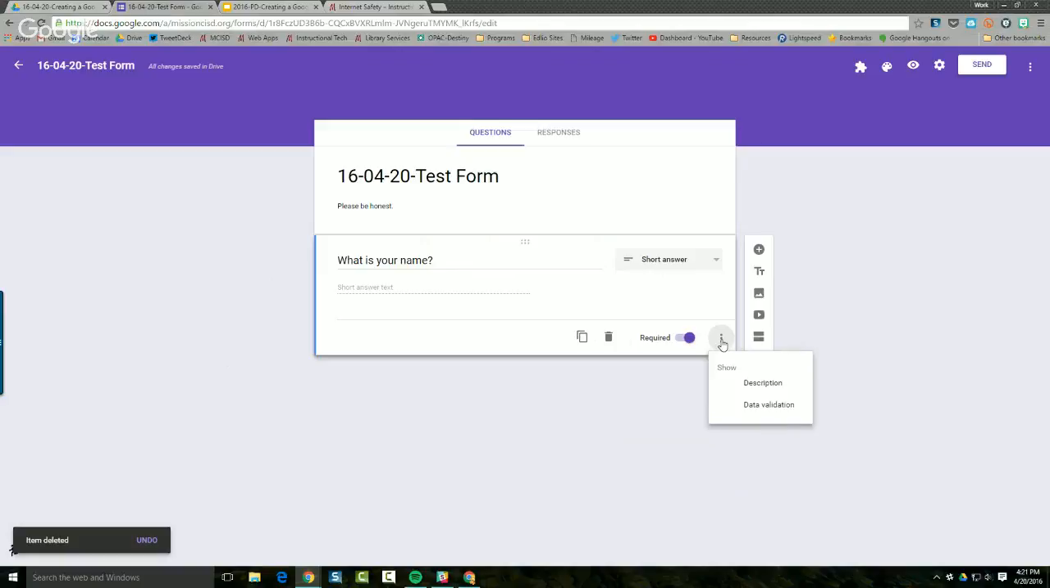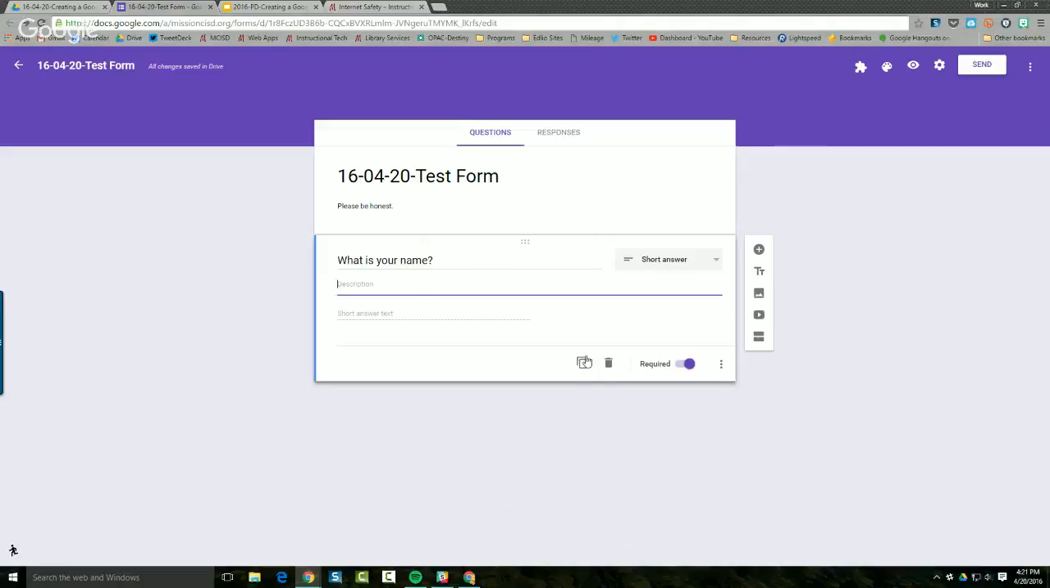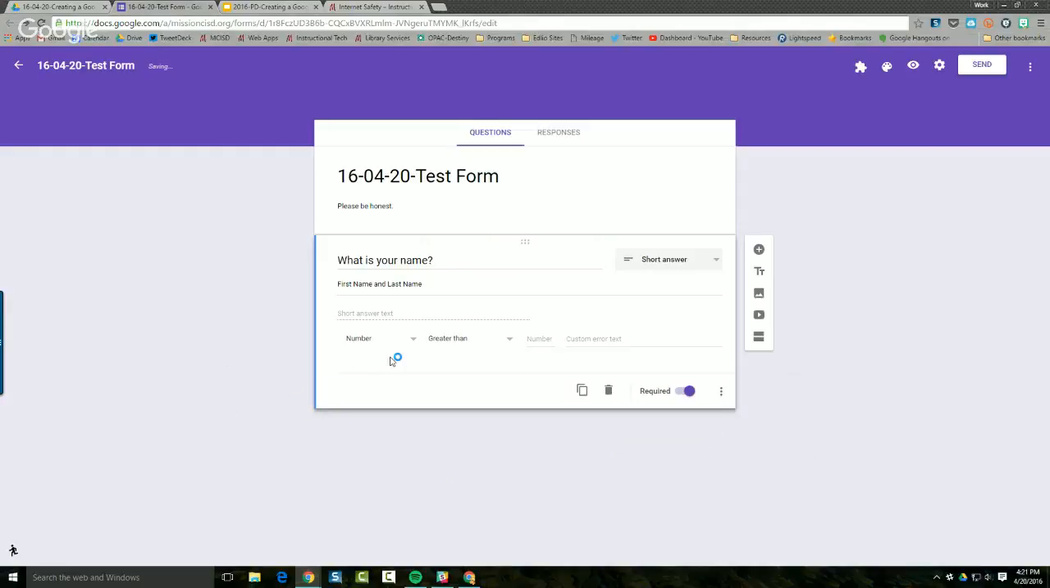You can also do other things like show a description. So if you have to put a description in there on how to format the name, you can. And you can say first name and last name. Okay, that way people know what exactly it is. And then you also have data validation. So for whatever reason, if you wanted to say if the text contains the last name Sierra, and I'm just using mine, custom error, try again. Okay, so what's going to happen is they're going to have to try again if it contains that name.